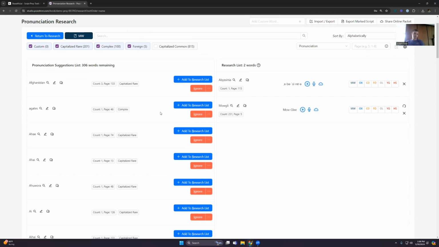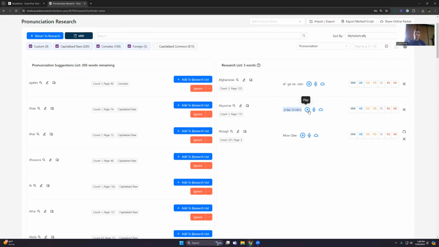Yeah, so the workflow from here, most people go through this list. They add all the words they want to research. We can see it's found these words in Merriam-Webster, so it's pulled the phonetic spelling as well as a recorded pronunciation. Abyssinia. So it's a really quick way to find these words.